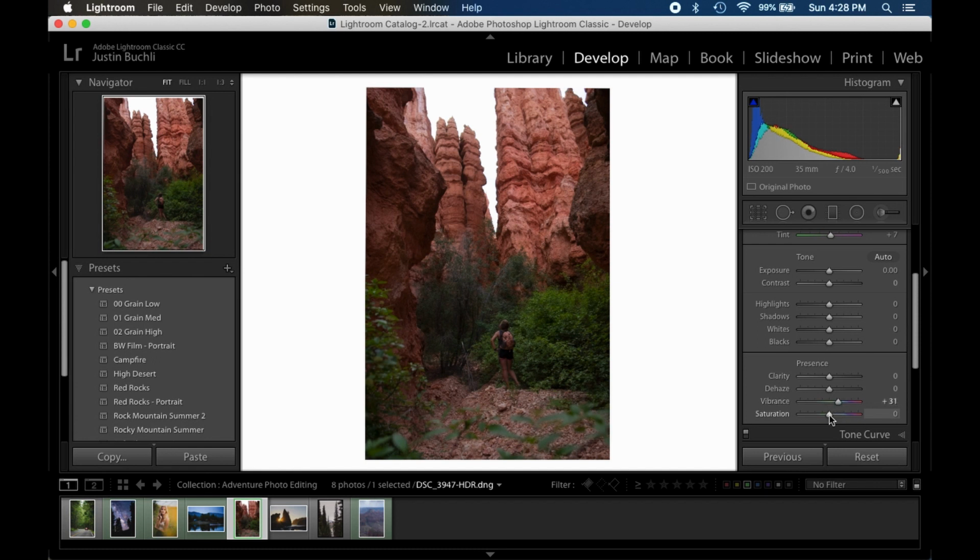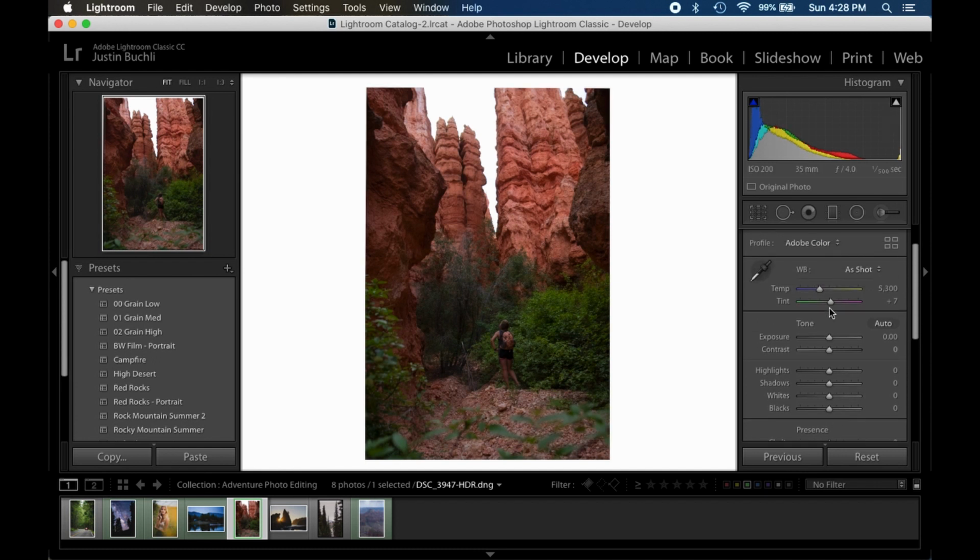So I'm going to bring up that vibrance and saturation here, and then move the white balance a little bit towards the yellows and tint a little bit towards magenta. And right away, that's just going to bring out the colors in the rocks a little bit more. And we're going to adjust the tone a little bit, bring down those highlights so you can see a little bit more detail in the sky. And then bring up the shadows so you can see a little bit more in the foreground.